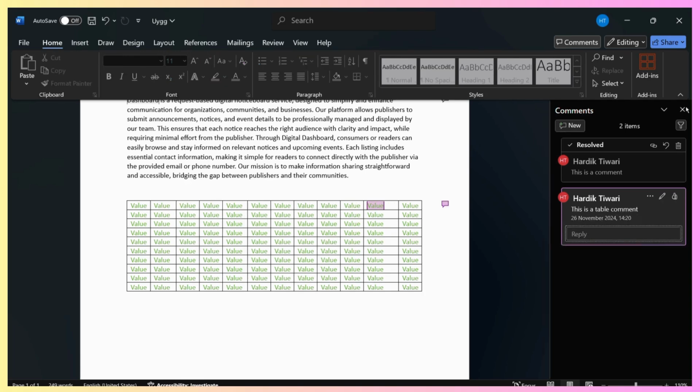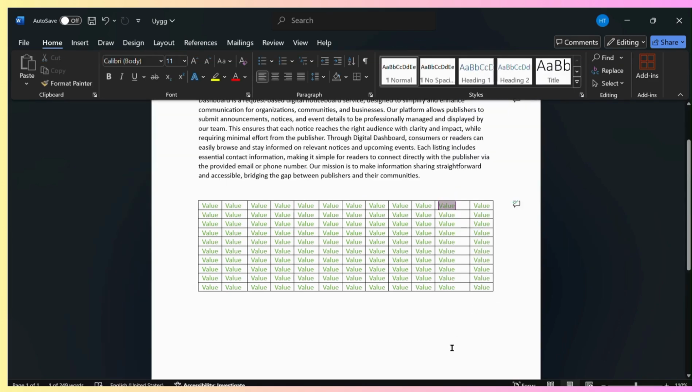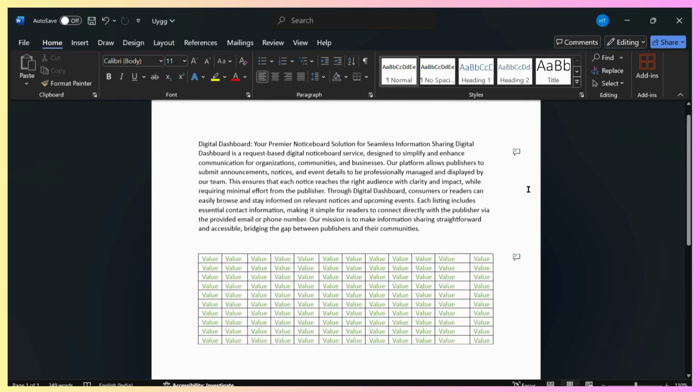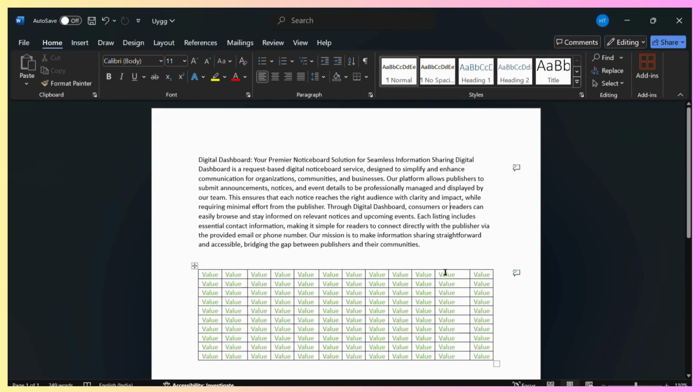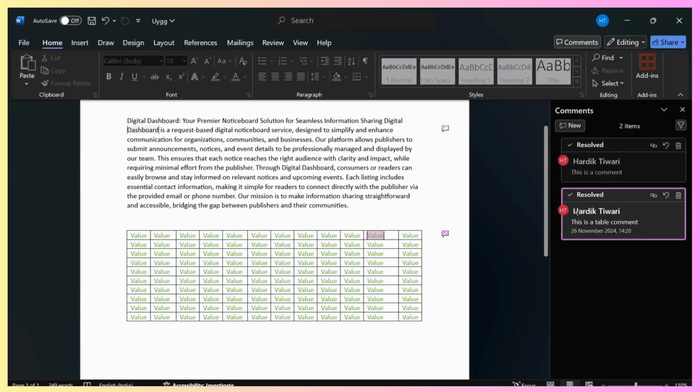Now I will close these comments dialog boxes, and to similarly close this dialog box, I can click on the resolve thread button. And here you can see that both of our comments have been added, and the highlighting part will also fade away in a few seconds. Now, if you want to view the comment again, you can simply click on this dialog box right here. And here you can see that these are the comments that we have added.